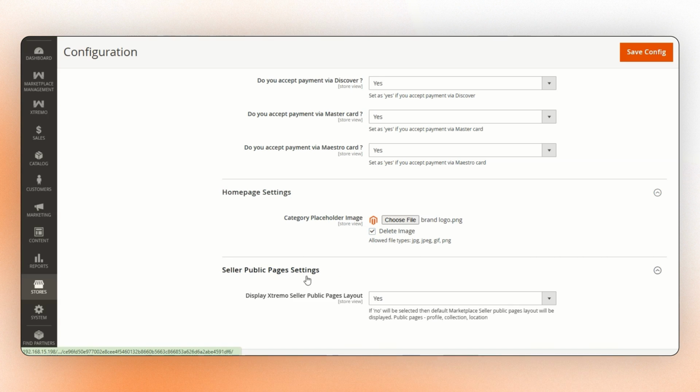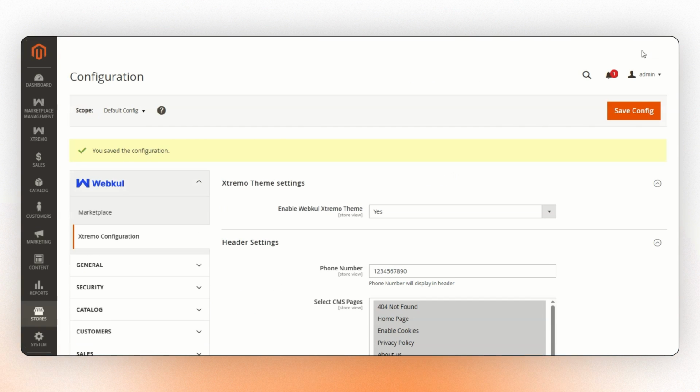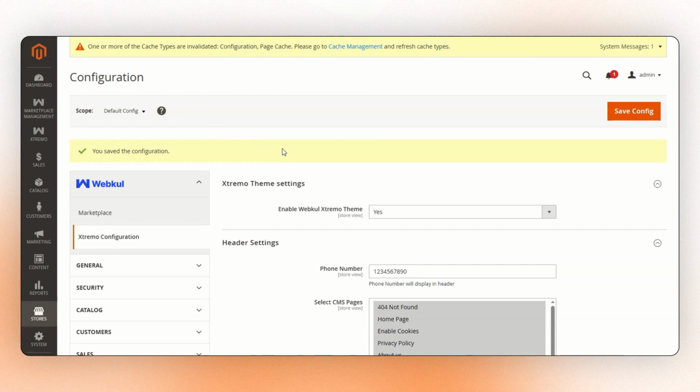And the last one is Seller's Public Page Settings. Here, you'll find an option named Display Xtremo Seller's Public Page Layout. The admin can select Yes or No to enable the seller public page layout. If No is selected, the default Marketplace seller's public page layout will be displayed. Once the configuration part is done, click on Save Config to save the configurations. Now the configurations are saved.